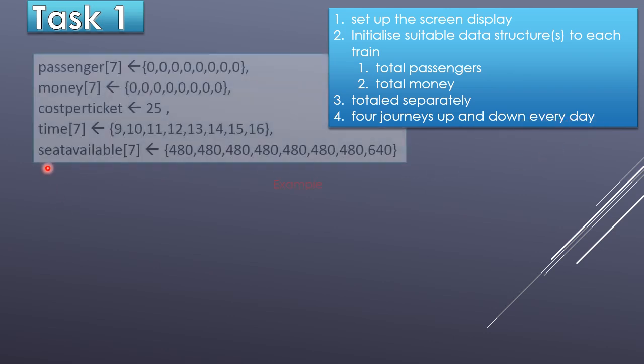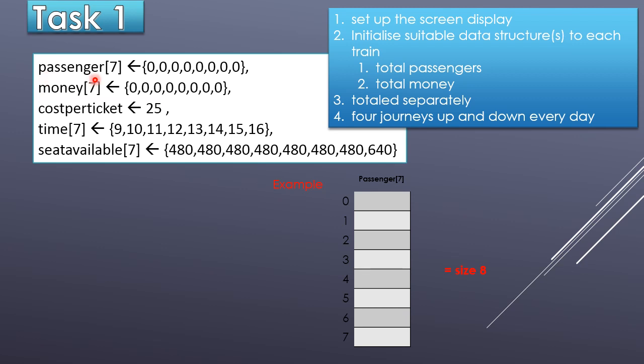So for initializing the passengers, there are 8 trips, so we have an array variable of size 8. All the passenger initial values are to be 0, and the money is initially 0 as well, so that size 8 is there. In each location we initialize to 0. Then the cost per ticket is $25.